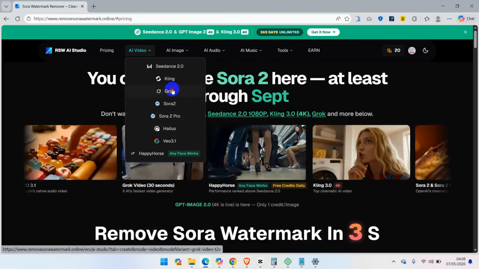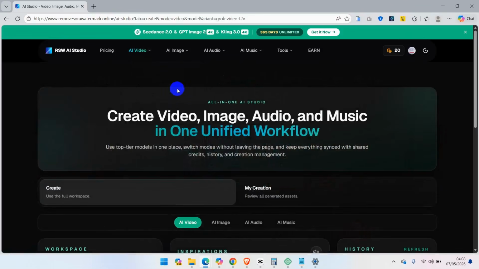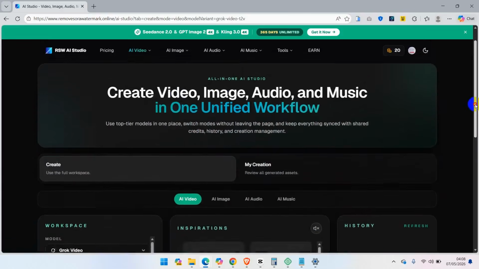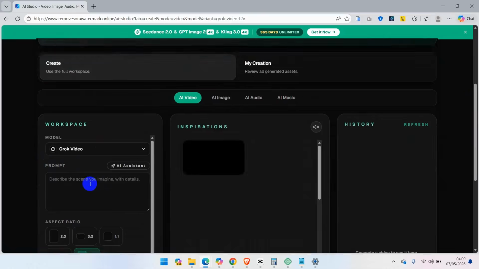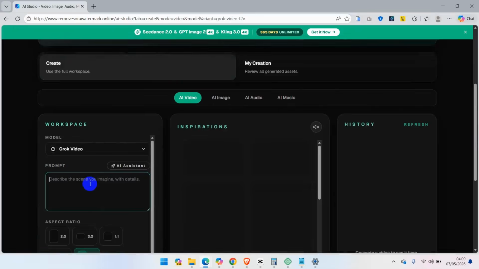So I'm going to select Grok here. Once you select that, you allow it to load up. It's going to bring you to this particular site. Once you're here, we are going to scroll down a little and you're going to see where you have prompts. Here you describe what you imagine.